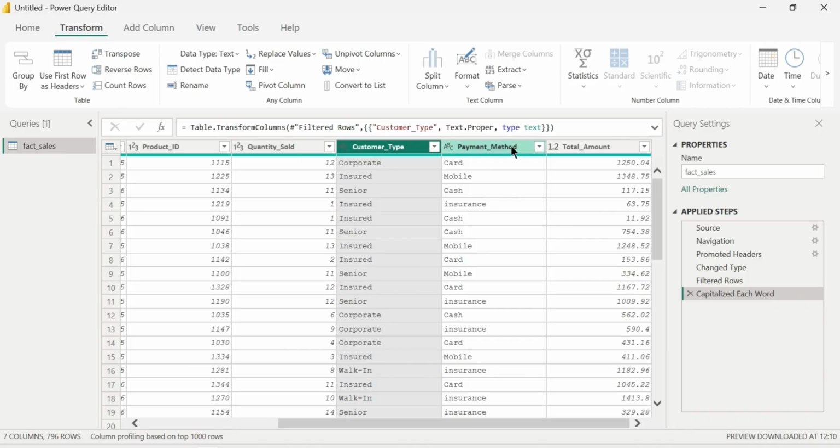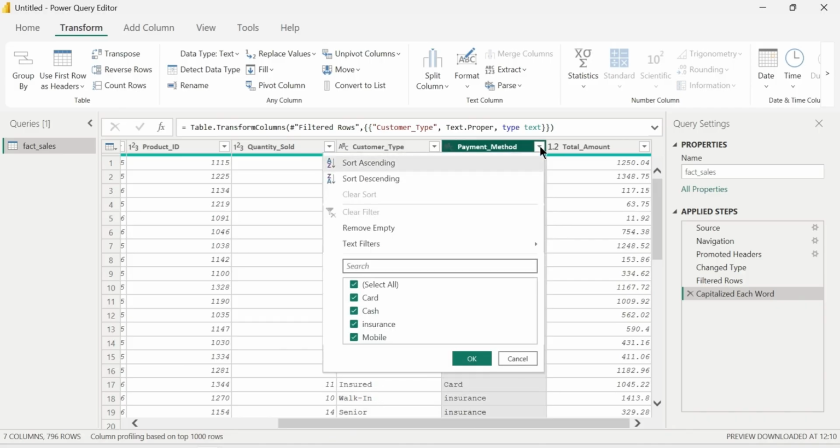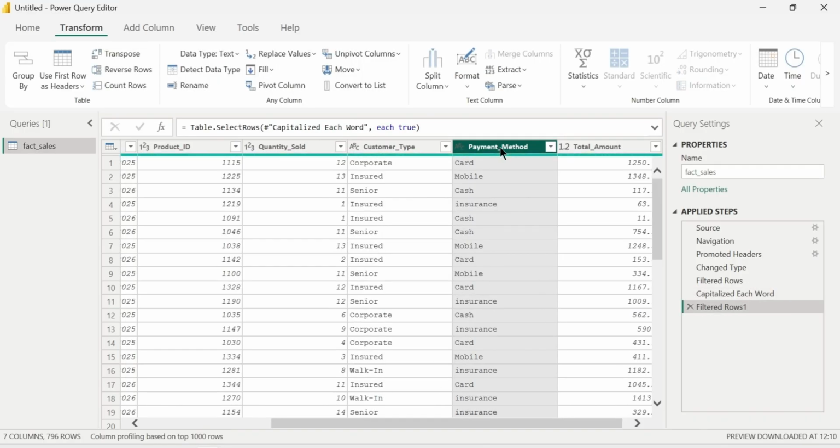In this column too, allow me to hit on the filter button. You can check that we also do have the insurance in a lowercase. So we still have to select the entire row like that.